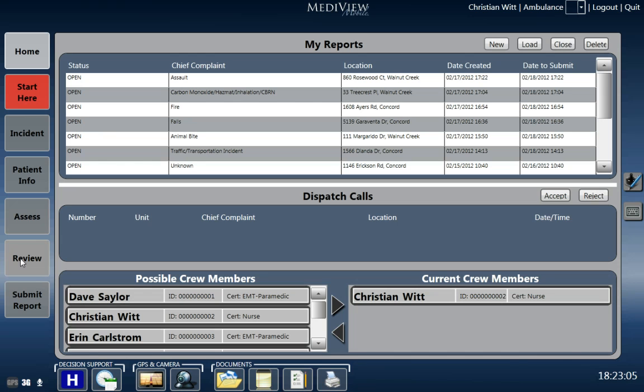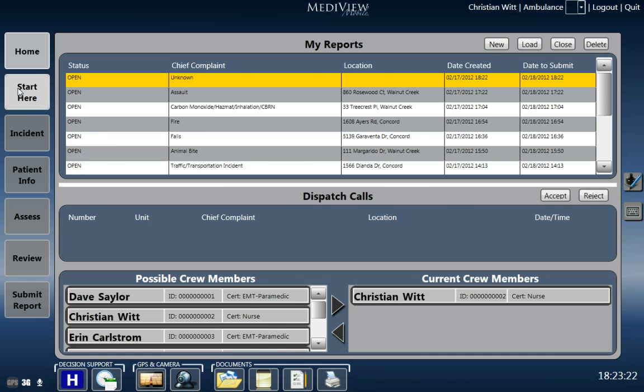The tools have been separated into three categories: decision support for hospital selection in a timeline-based quick view, GPS and camera, as well as documentation for signature documents, a notepad, protocols, and training documents and printing. Let's go back to the workflow buttons and click on Start here.